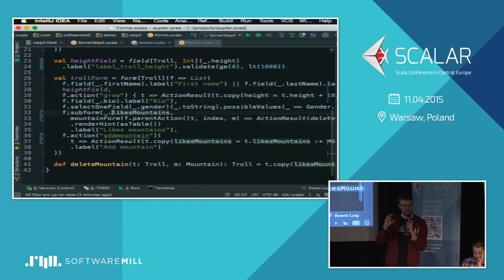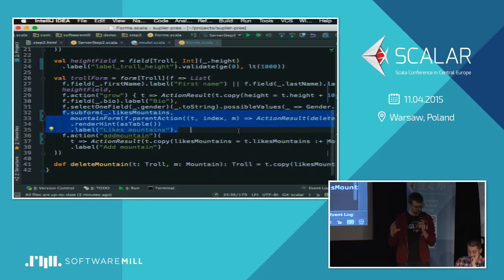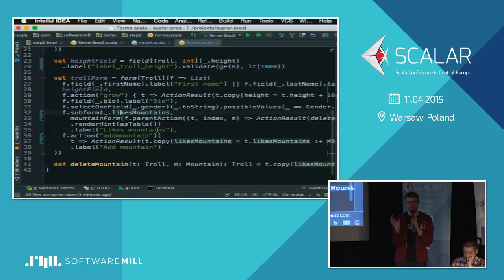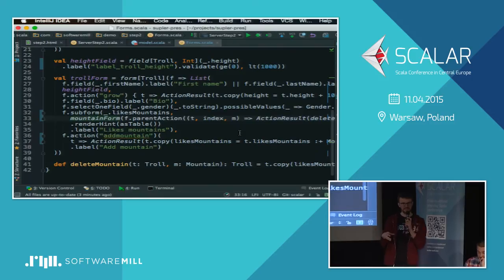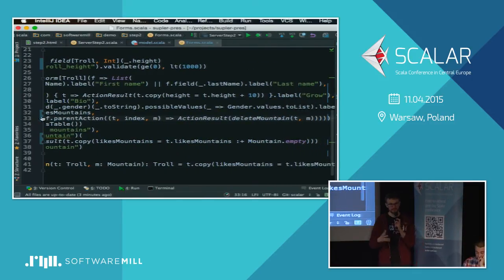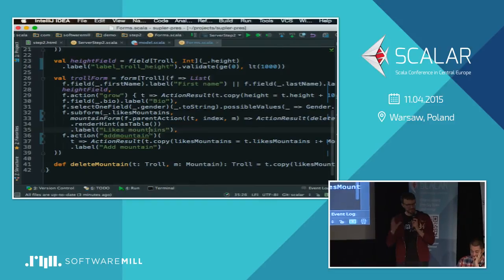We have then the list of mountains that we want to show, and these are subforms. We are using the subform method to create the field, and the subform method takes a list of the subentities and the actual form which should be shown. So here we have the mountain form, and as the action, we pass in a parent action, an action which changes the parent, so changes the troll. The action receives the troll, the mountain, and the index of the mountain, and it can delete it, move it up, move it down, do whatever. Okay, so that's the basics of the form.